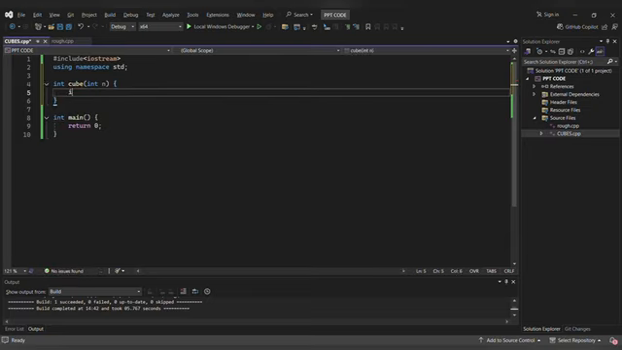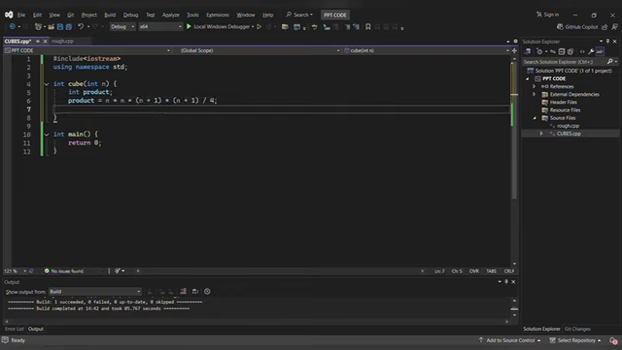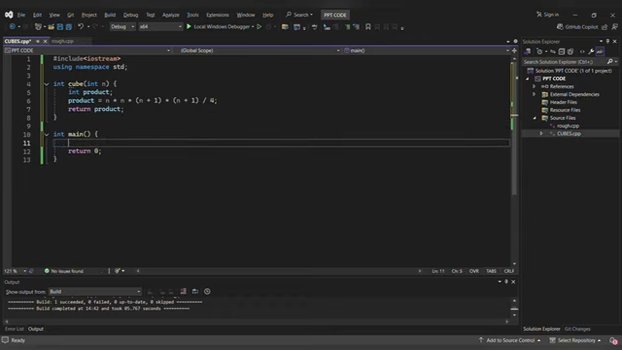Now we will define a new variable with the name product. What its value will be, and now what this function will return: it will return the product. Cool. Now let's come into the int main, which is where we will do all the functioning.